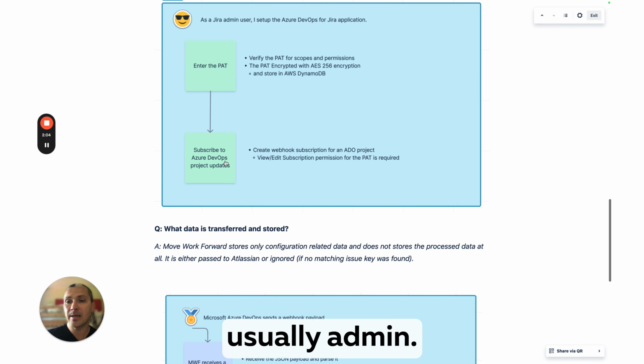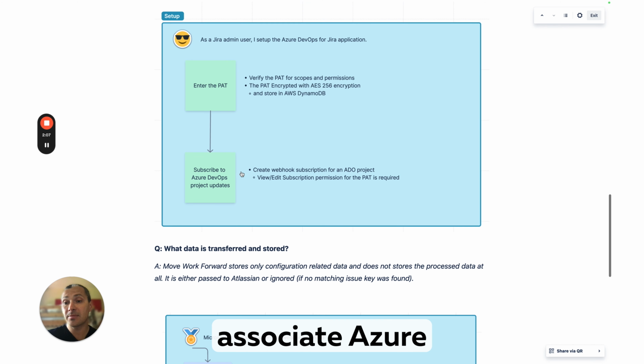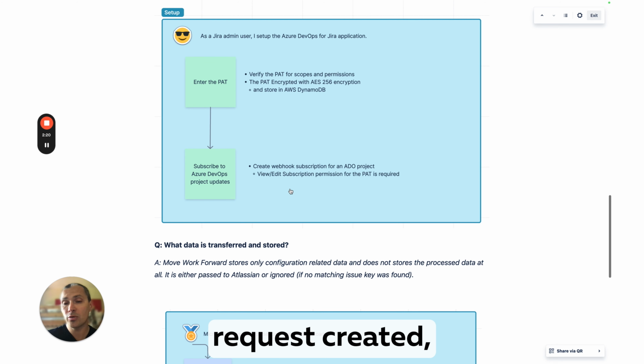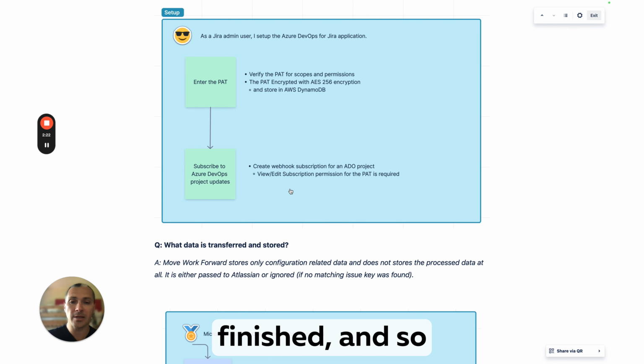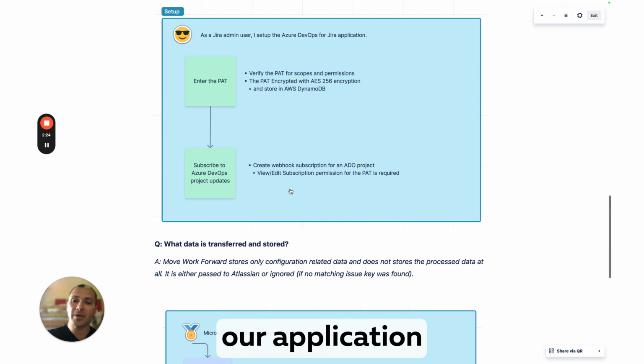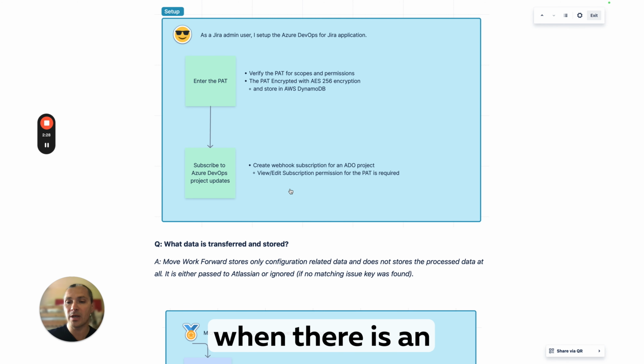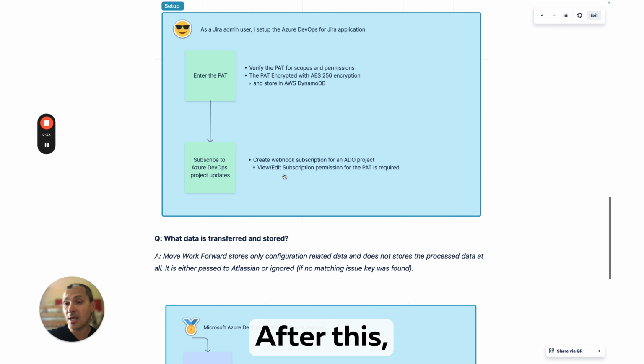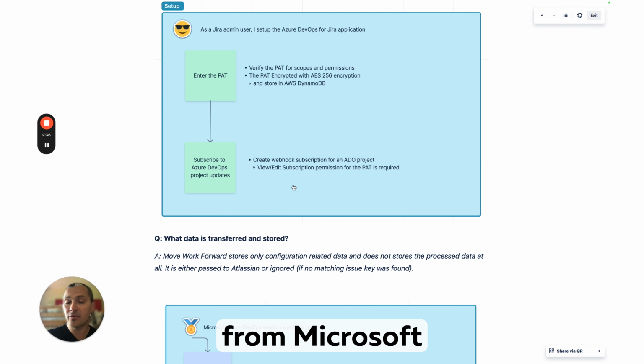The next step, usually the admin subscribes or associates Azure DevOps projects, which makes our application create subscriptions in each project for different events like code push, pull request created, pipelines started, finished, and so on, which makes our application receive updates from Microsoft when there is an update done by a user on the Azure DevOps side. More or less setup is done. After this, we will be waiting for notifications from Microsoft Azure DevOps.